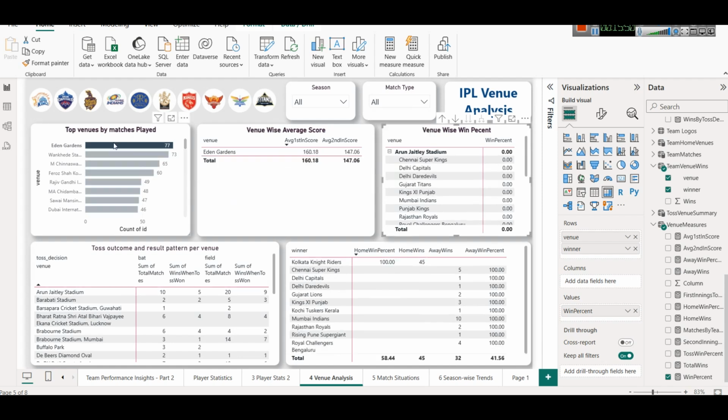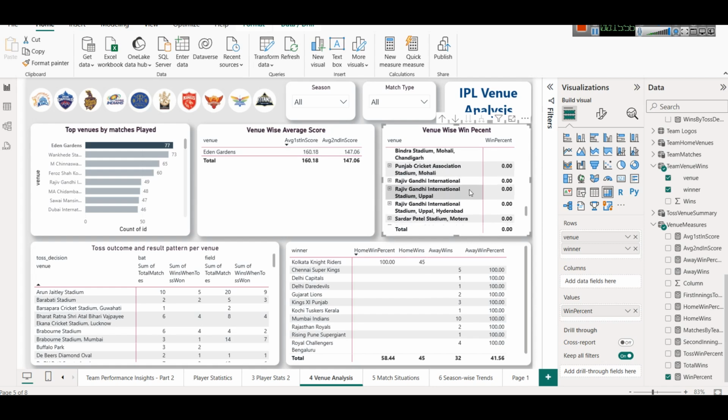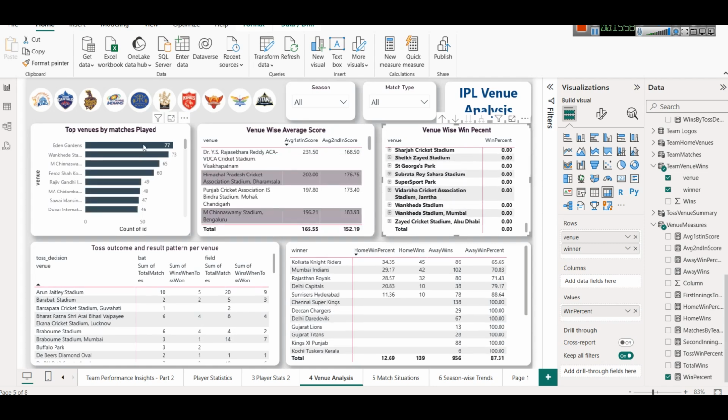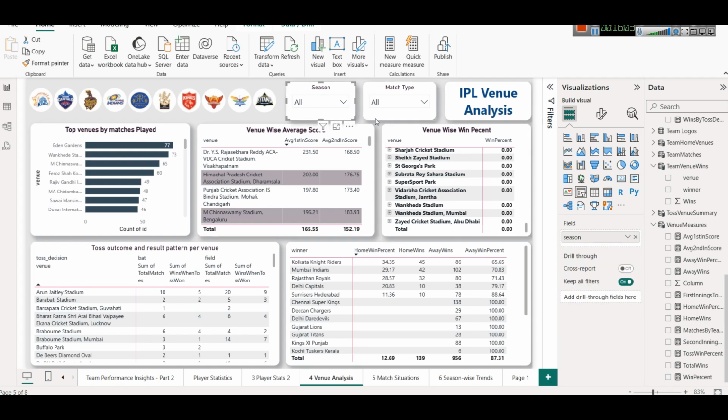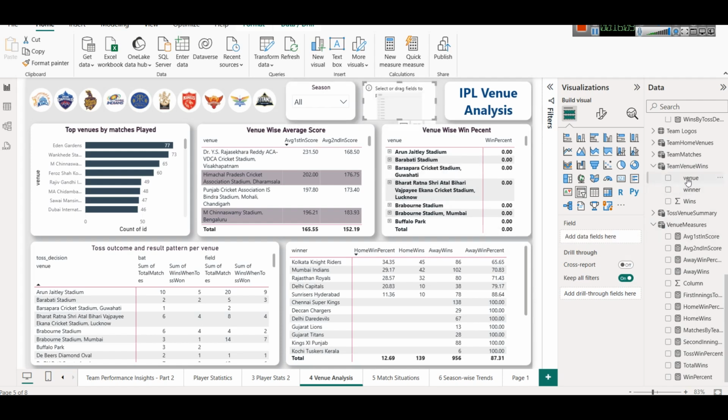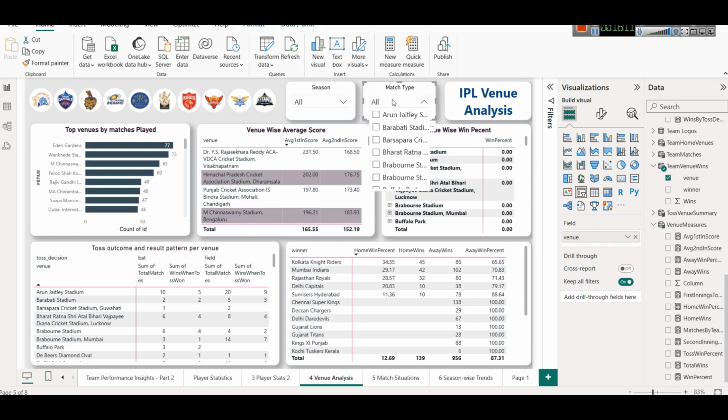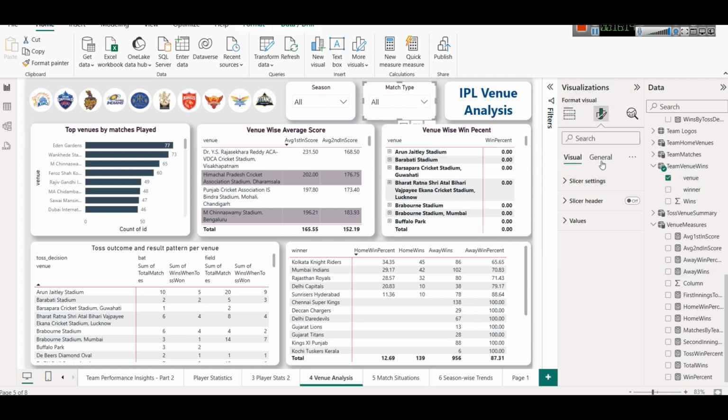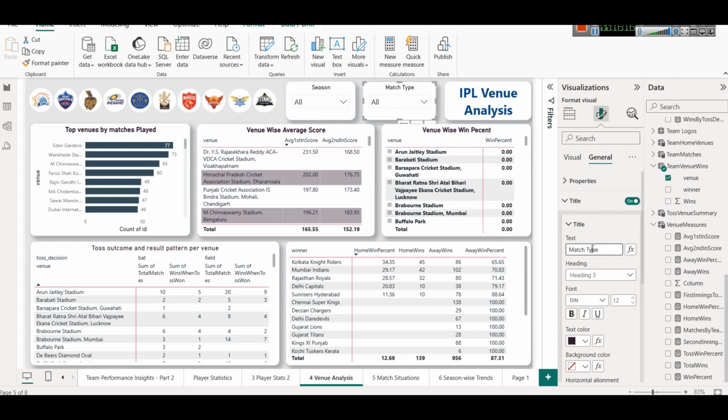If you will click here, for example, so you will be able to see that. But here that particular stadium will be highlighted but not added as a filter. So what you can do, you can add one more filter here called venue name. So that will be important. So instead of match type, I will pick venue as a filter, and I will simply first of all change the title as venue, and then you can do venue wise analysis or compare.